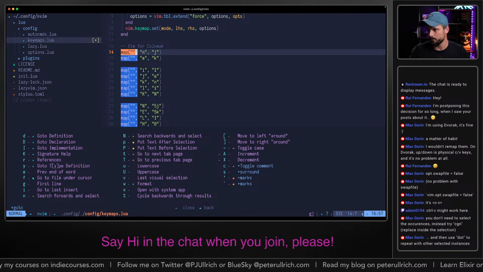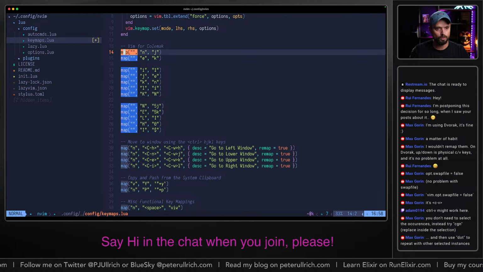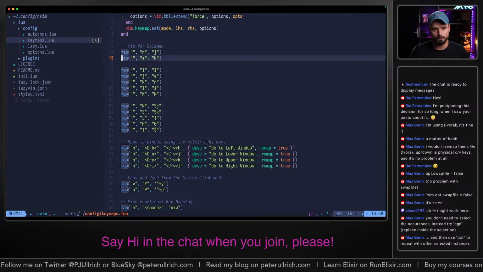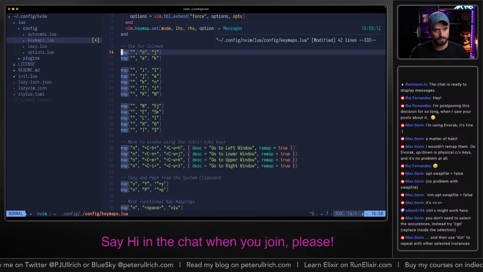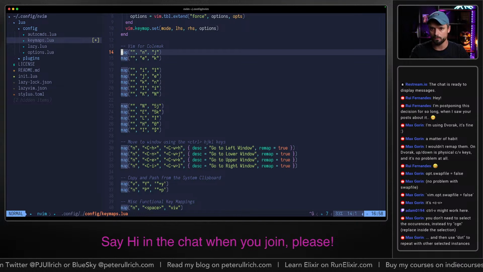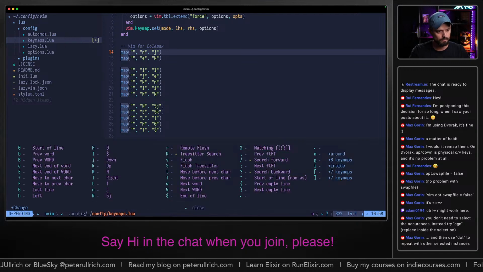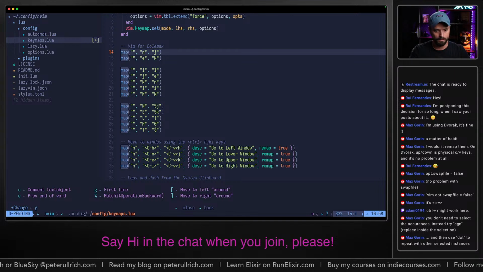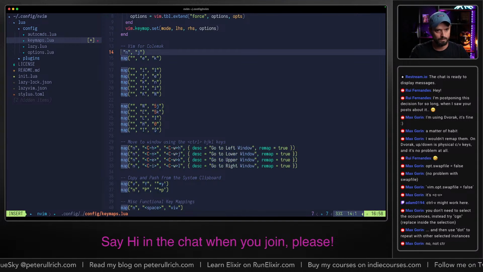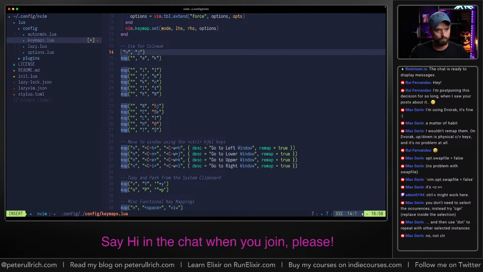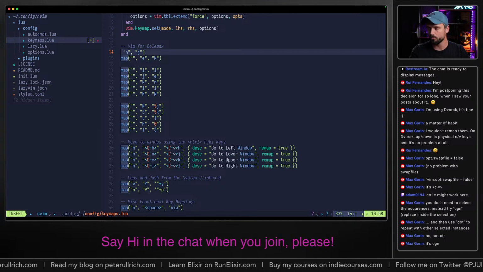You don't need to select the occurrences. Instead, try CGN. You'll place inside the selection, and then use dot to repeat with other selected instances. Okay, you don't need selected occurrences, so instead, try CGN. I think that's control, right? Everything is normal here. So control G, messages. No. Or maybe you meant CGN. Okay, C, G, N. Okay, that removed the current CGN. Okay, not control CGN. Yeah, okay.